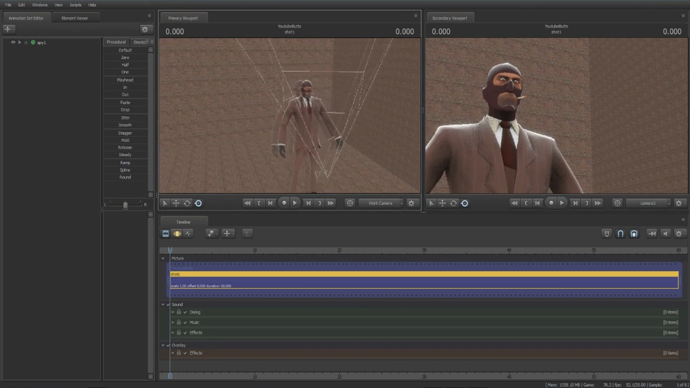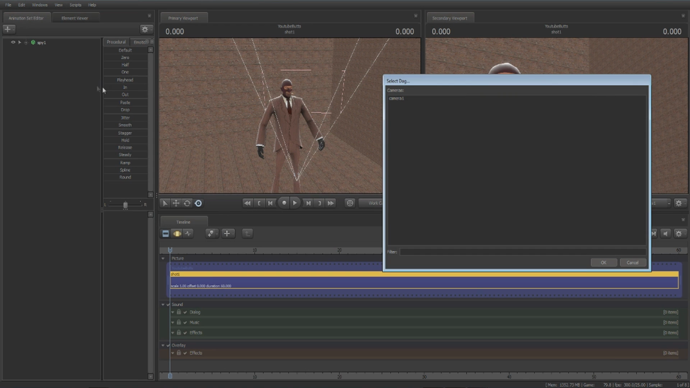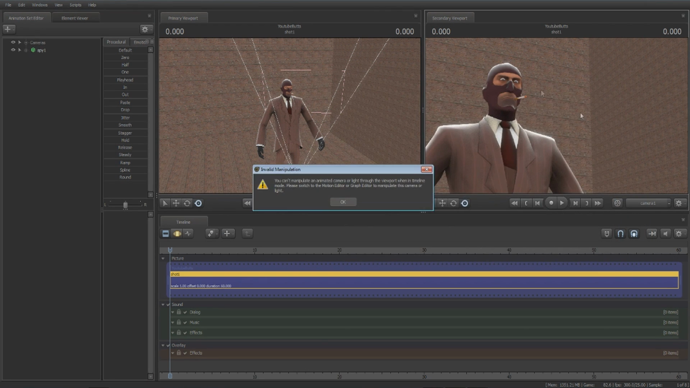So I'm gonna go over the camera settings really quick. I'm hoping this doesn't take way too long, but if it does, I'm sorry. I'm just trying to explain everything. You right click over here in the blank space where you added the model, click create animation sets for existing elements. Then you pick the camera, because that's the only thing you have. If you try to move it, it'll tell you now you can't manipulate an animated camera light through blah blah blah.